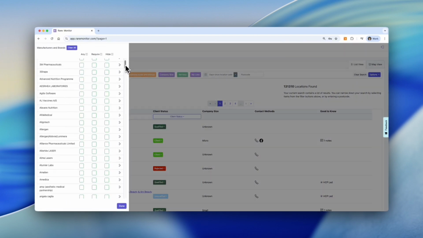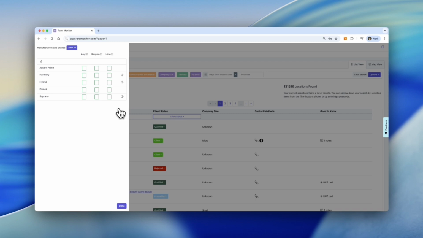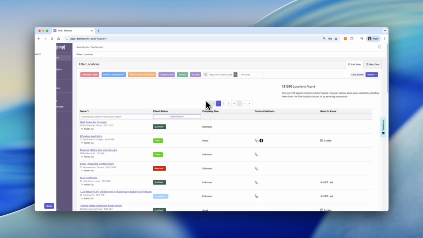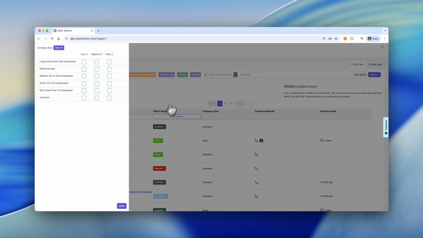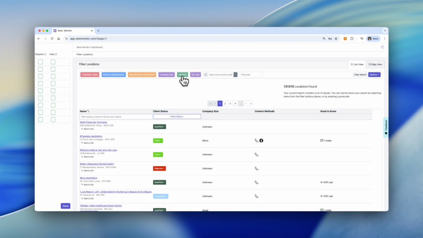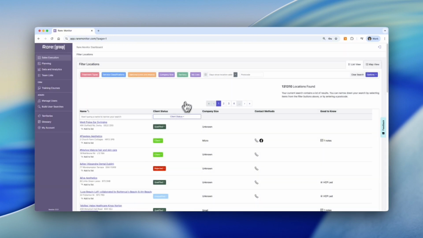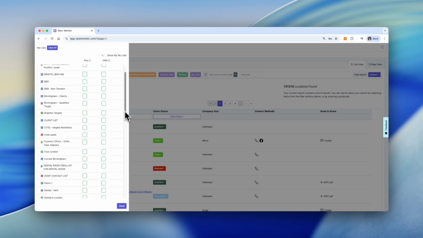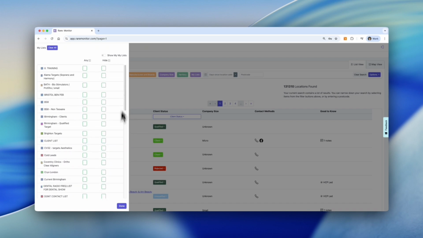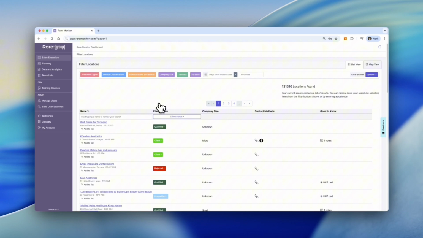Manufacturers and brands are where we see evidence of them referencing particular products, brands, and therefore manufacturers on a website. Company size is information we gather on the size of the business that comes directly from official records. In the UK, for example, we use Companies House. Territory is the individual territories that you run campaigns in. So you'll probably have salespeople in different areas around the UK, so you can filter by their specific territories in the platform. And then my lists are all the different lists of prospects that you may have created at some point.